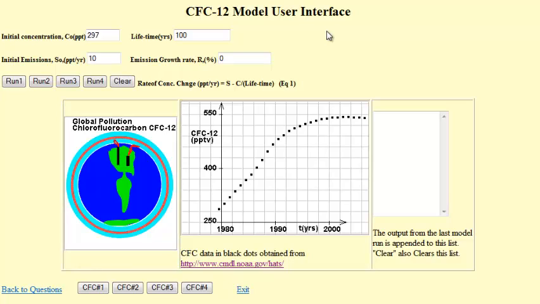Here's a quick look at the user interface for the CFC modeling activity. Here we have the input boxes that we can control: the initial concentration in parts per trillion, the lifetime, which you should never change because the lifetime of CFC12 is 100 years, the initial emissions in parts per trillion per year, that's the total amount of CFC12 emitted into the atmosphere each year, and the growth rate in that emission.